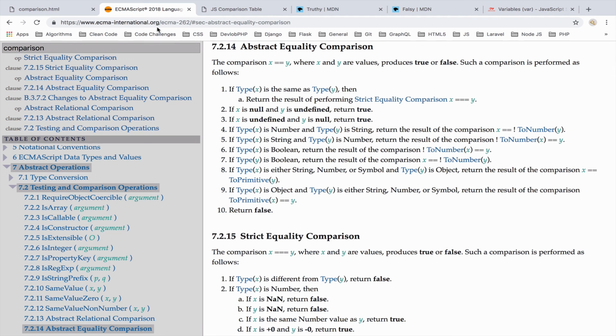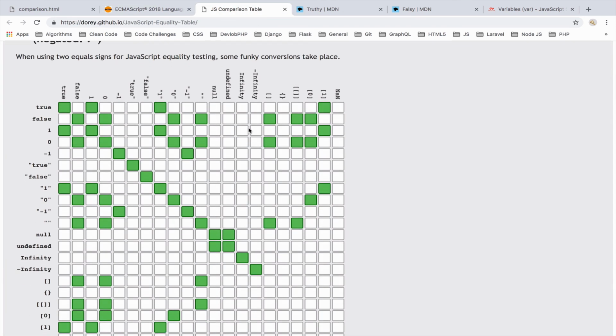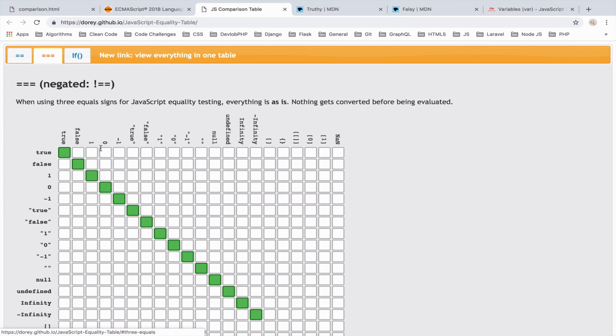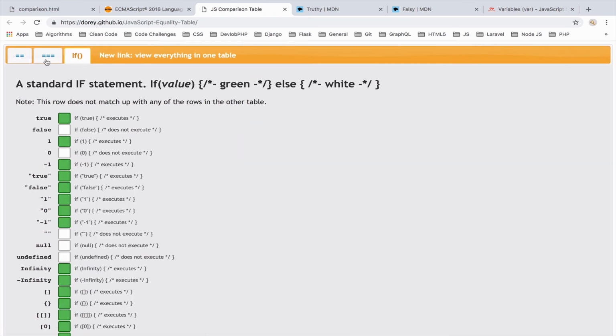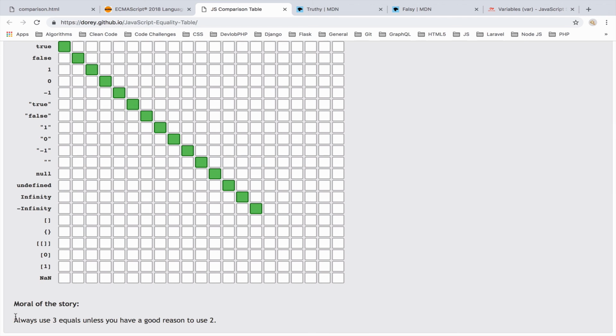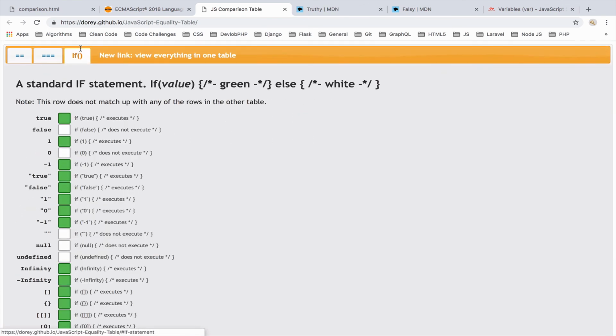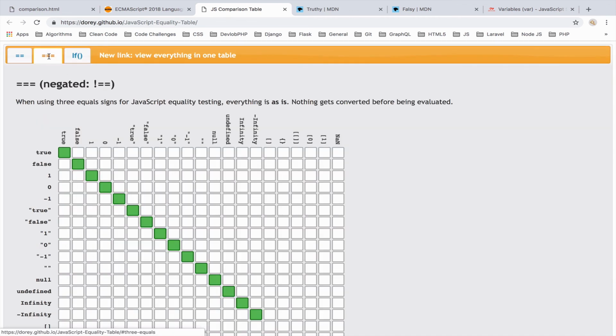Because there are so many tricky comparisons in JavaScript, this website has a nice table and summarizes all the possible options. So this is for double equal and this is for triple equal. You also have the if comparison, if you want to take a look at it. And as you can see here, the moral of the story: always use 3 equals unless you have a good reason to use 2. And this is actually what I propose as well. And you actually get this in all of them. Also for the if. Yeah, so this is the moral of the story. Use triple equals unless you have a specific reason to use double equals.